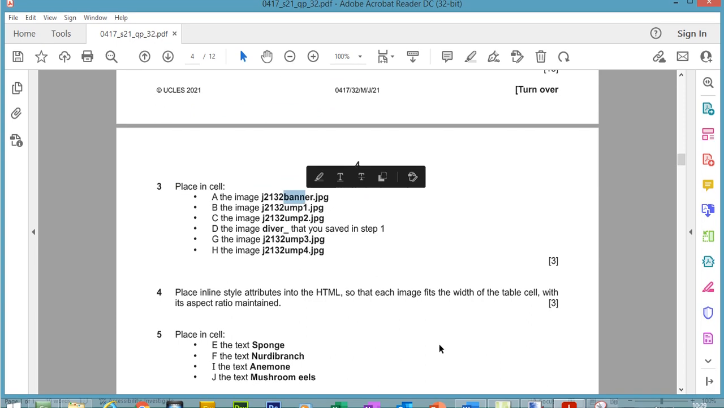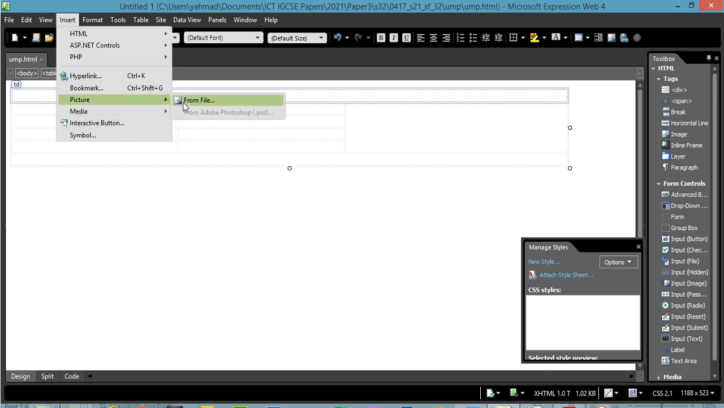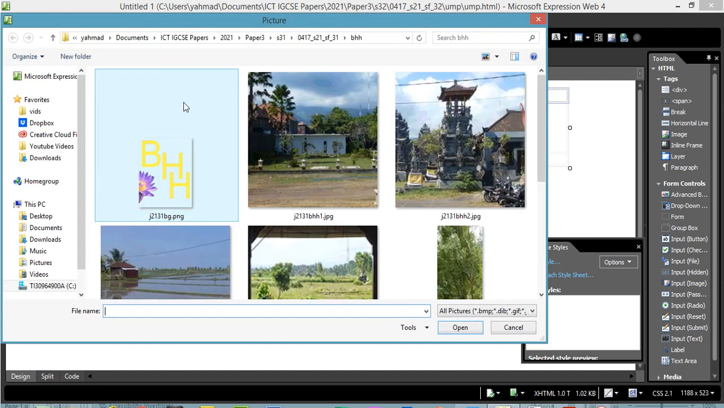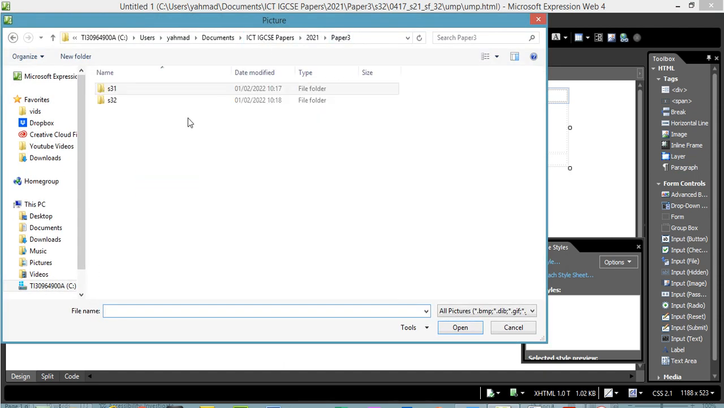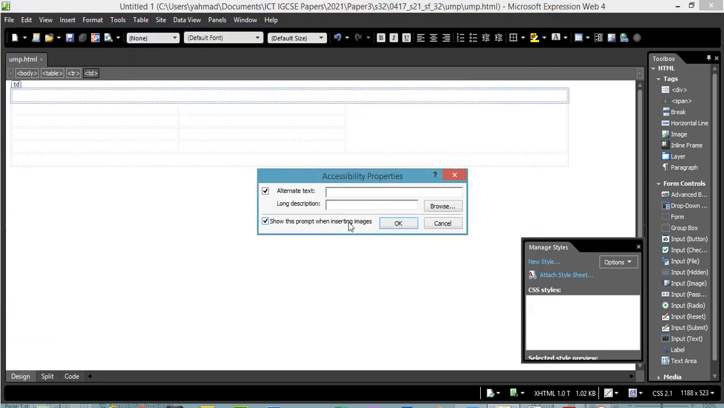In cell A, which is the top cell, we're going to insert this picture ending in banner. So what we do is we click in the cell here. We can either click on this icon, or we can go to insert picture from file. Let's go into the right folder, S32, UMP, and here's the banner JPEG. And I'm just going to write banner.